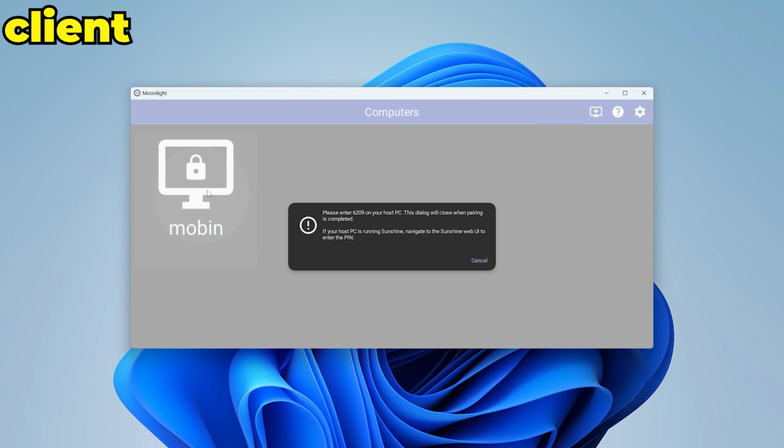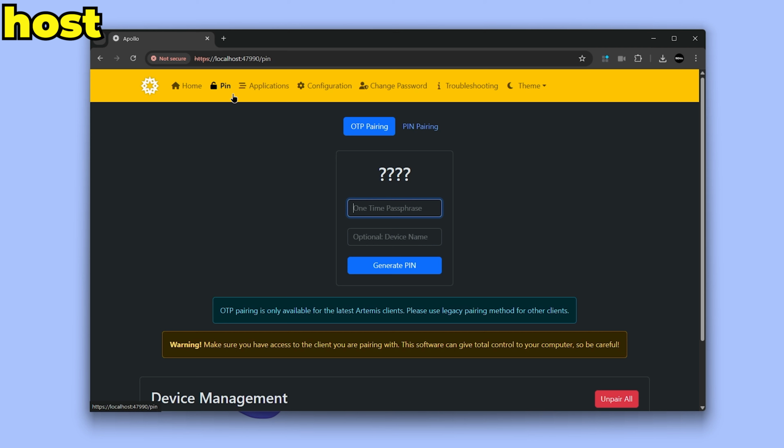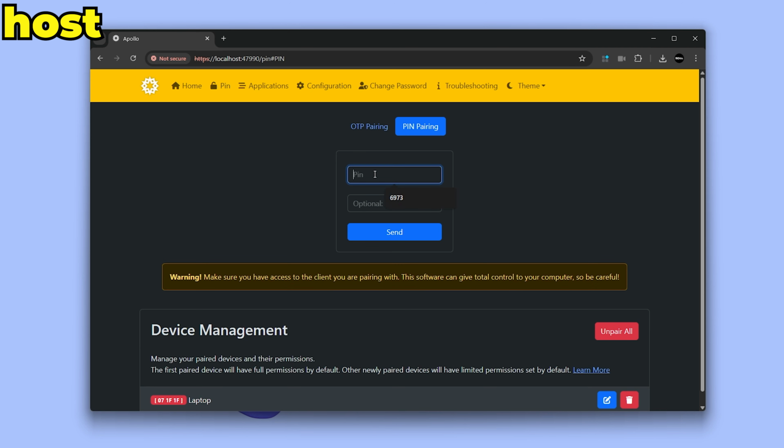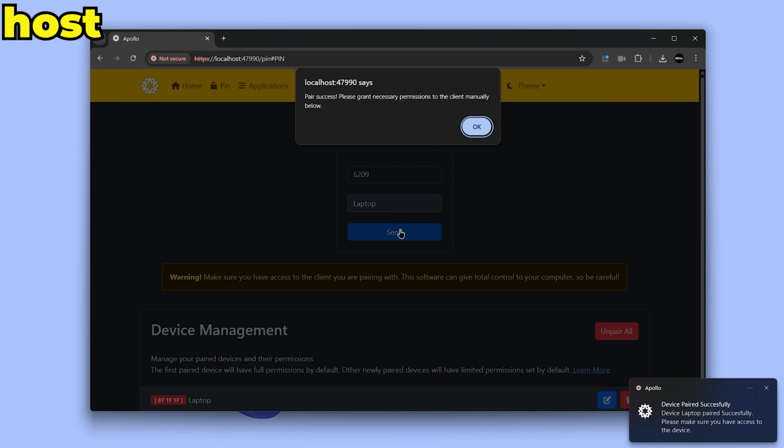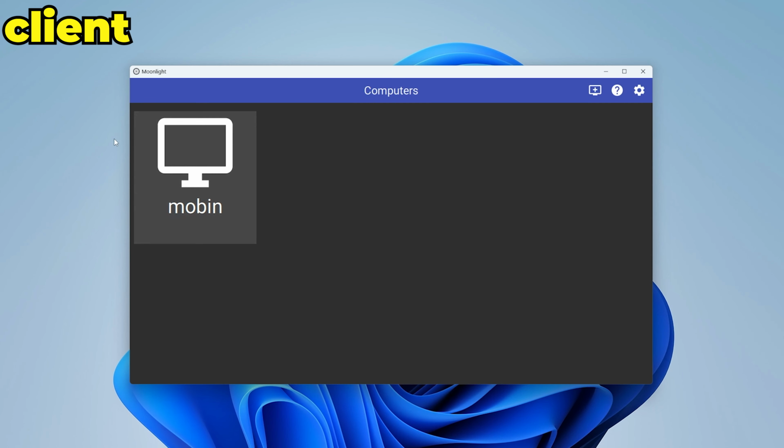Click on the host device's name. A pairing code will appear on the client. On the host, click on the Pin section, choose pin pairing, enter the code shown on your client, and optionally assign it a name. I'll call mine laptop. Now the lock icon will disappear and clicking that name will connect you to the host. You'll then see a list of applications, for example, desktop, Steam, or adding a virtual desktop.